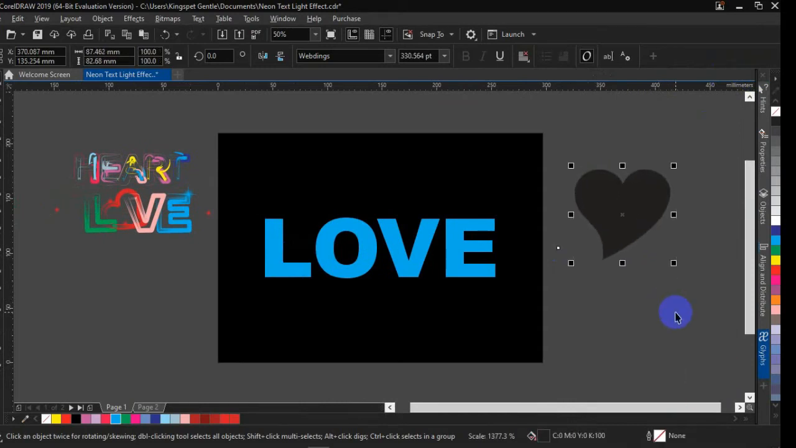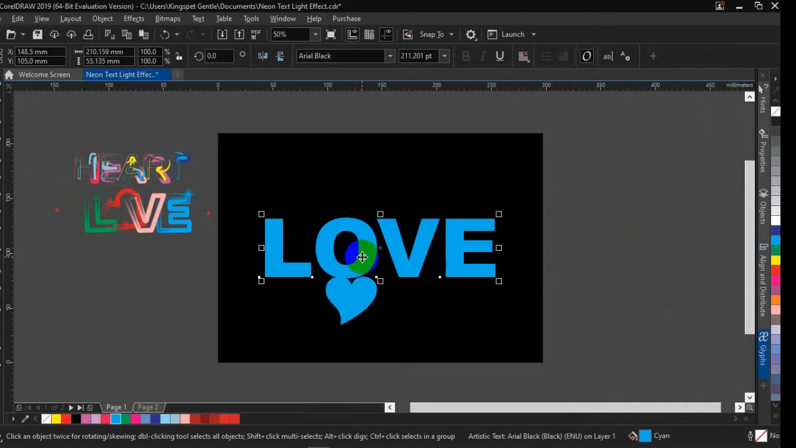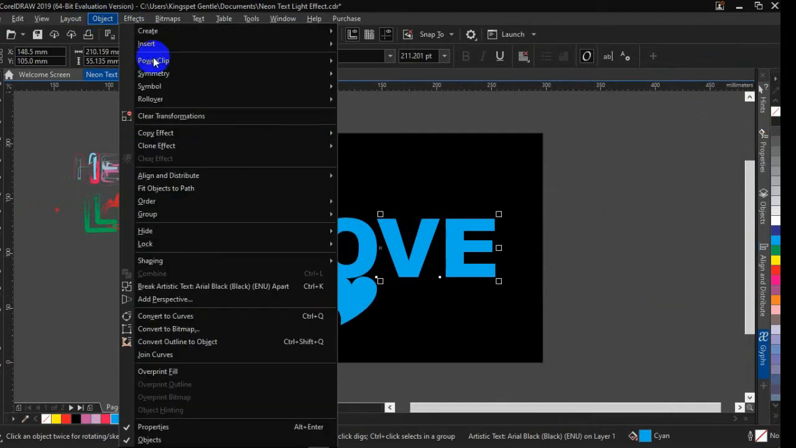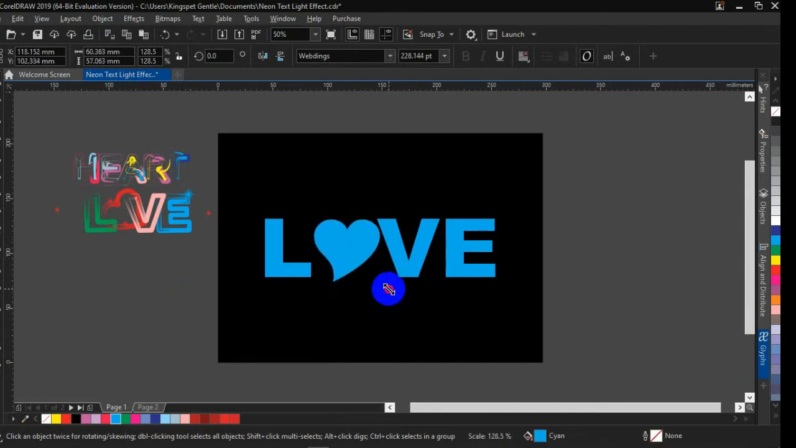Now I'm going to increase it and give it a color that will also show on the background. So I'll increase the size. Let me break this apart: Ctrl K to break apart, or you come to Object and Break Apart. Then I'm going to delete my letter O, bring this particular love shape here and place it so that it will be the same size as this. After doing that, I'm going to mirror it the other way around.